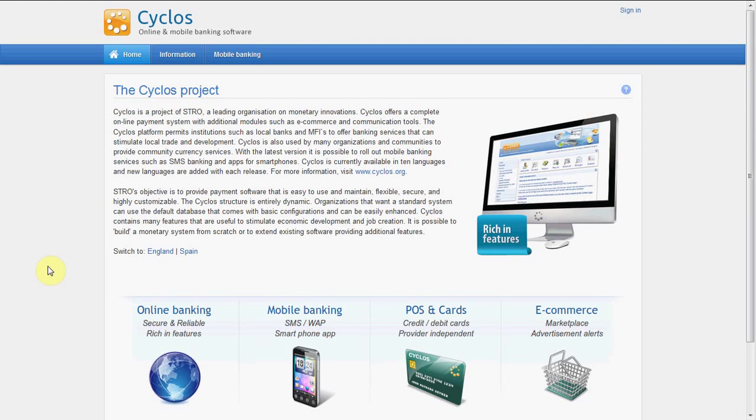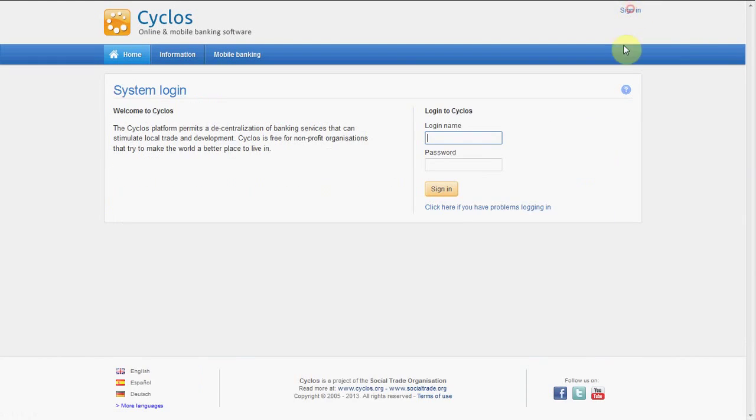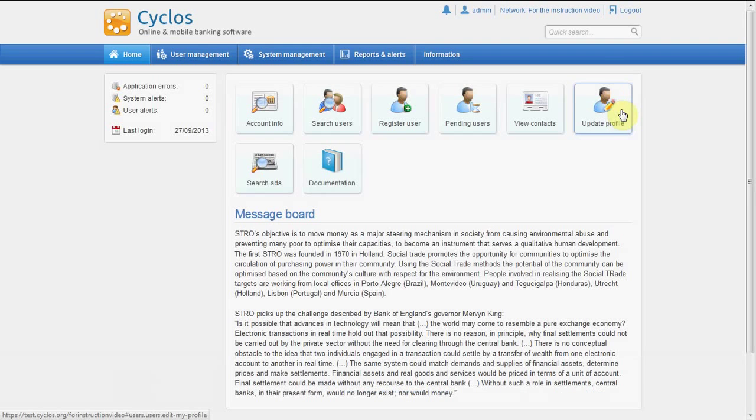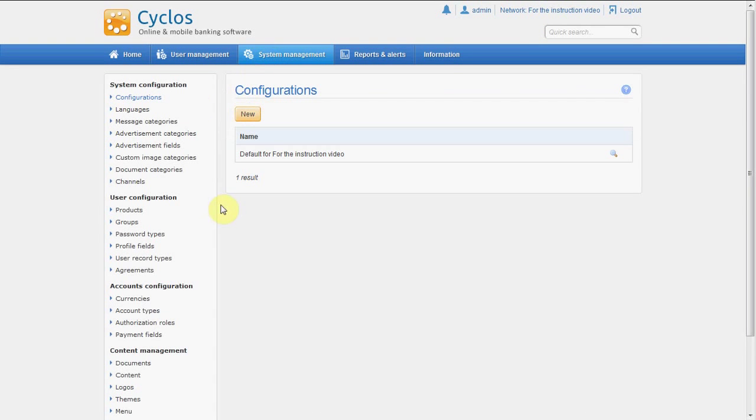Well, what do we have to do? First, we have to log into Cyclos as a global or as a multi-network administrator or as an administrator or a full network administrator. Okay, in this case we will log in as a global administrator and make sure you are logged into a network. Well, the accounts can be found under accounts configuration.